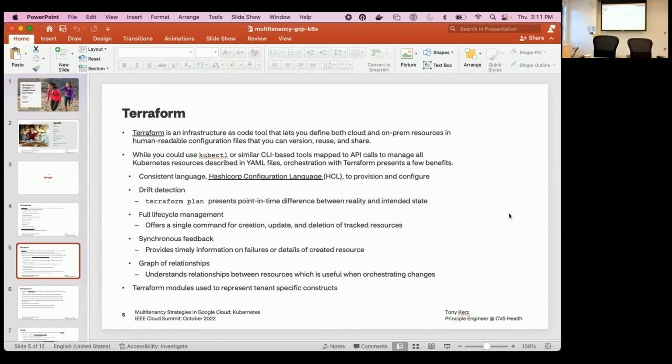And I think that's mostly what we use. That's sort of how we use Terraform to create Kubernetes constructs. And I'll talk a little bit more about how they map to our notion of a tenant.